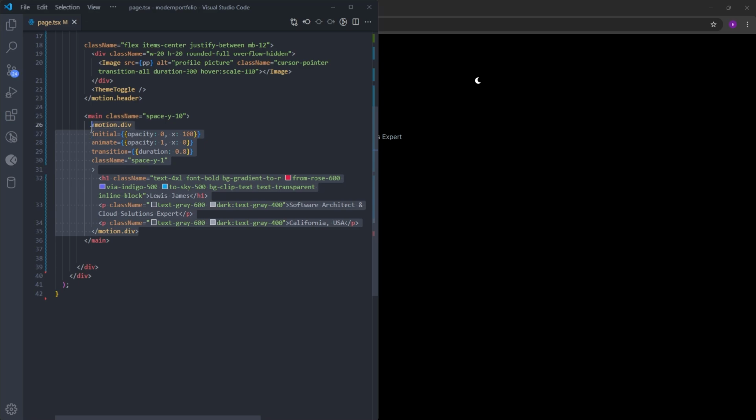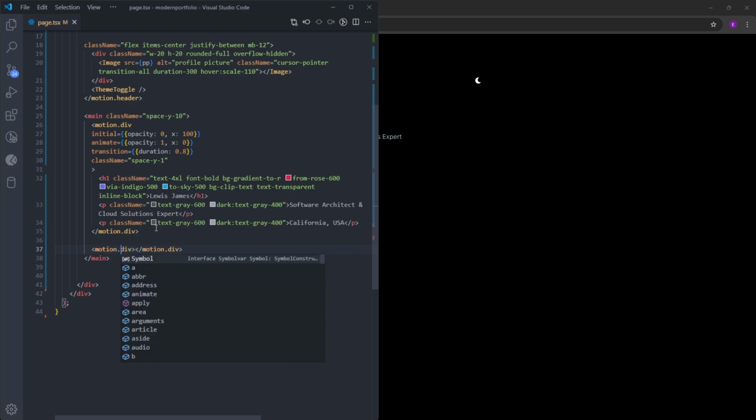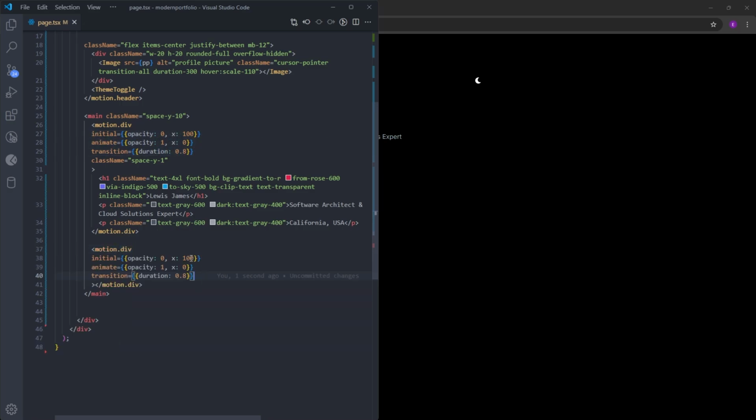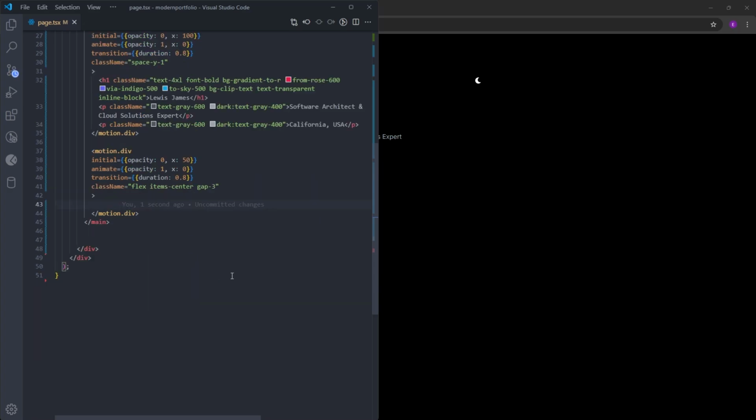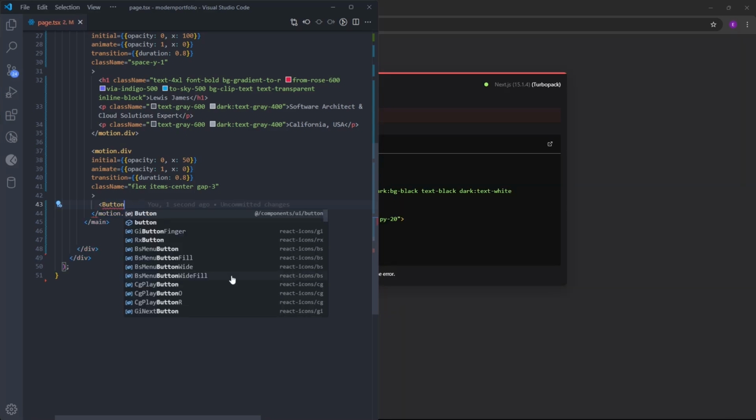So right under this motion div, still inside the main, you're gonna have another motion div. Let's copy and paste this animation. This time we are going to change the distance from 100 to 50. And we're gonna make this div a flex container with items center and gap 3. Inside we're gonna use a button that comes from ShadCN. So let's import that.